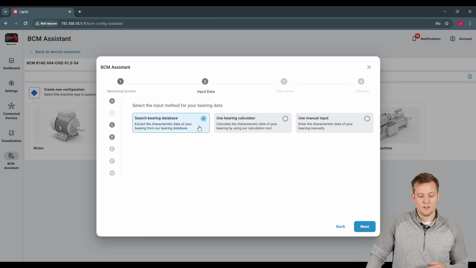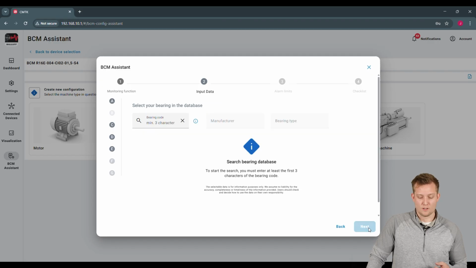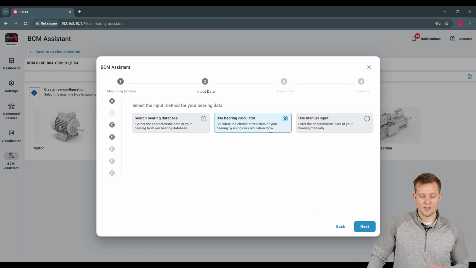the bearing itself. So now we can search the CMTK's database. If I know my manufacturing part number for my bearing, I can type that in and pull up that bearing here. Or we can use a bearing calculator or manually input it. So I'm going to show the manual input first.